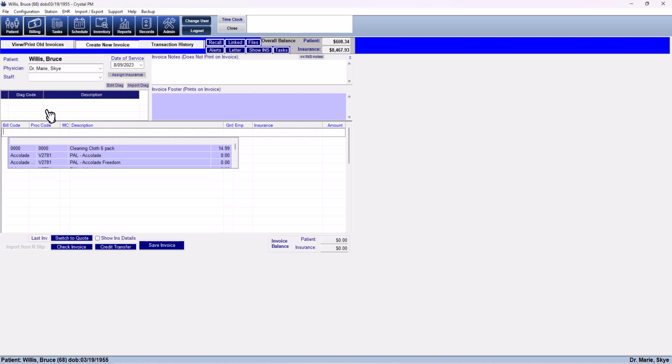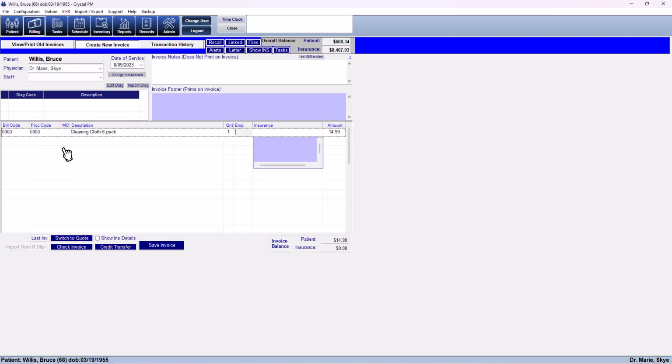You'll see there are no diagnosis codes listed and there are no procedure codes listed here. To search for an item, you can search by bill code, procedure code, or description. Once I have my bill code entered, you'll see that items start to populate down here. I'm going to choose the item I want, and then I'm going to tab over. If I am done and this is the only line item, I would simply come down to Save Invoice.